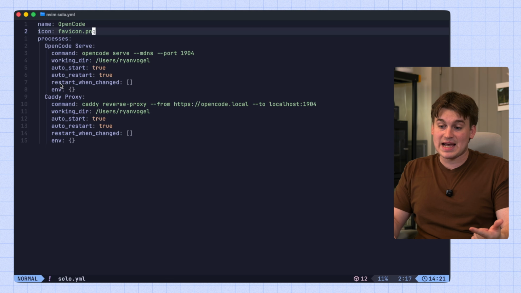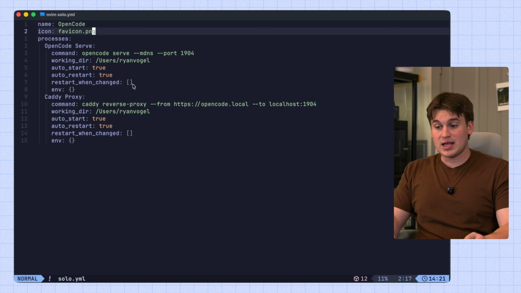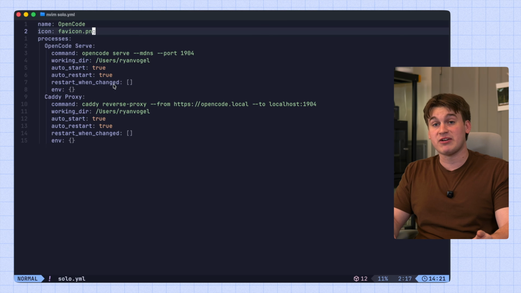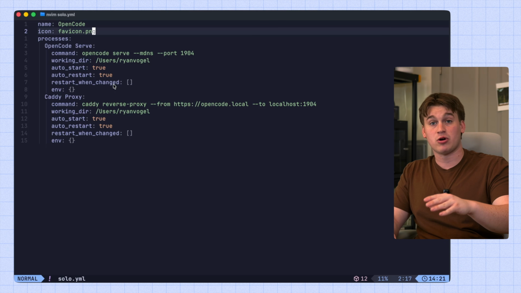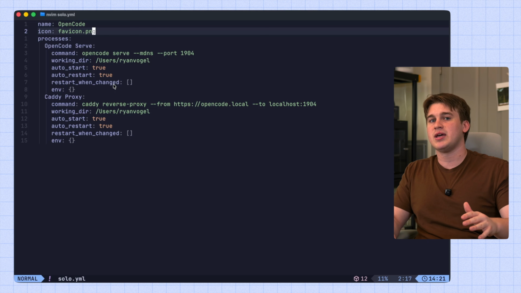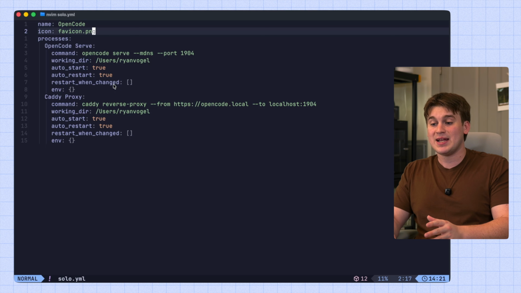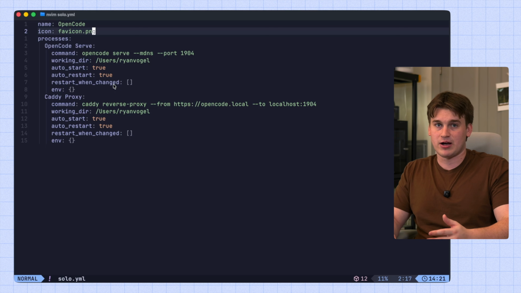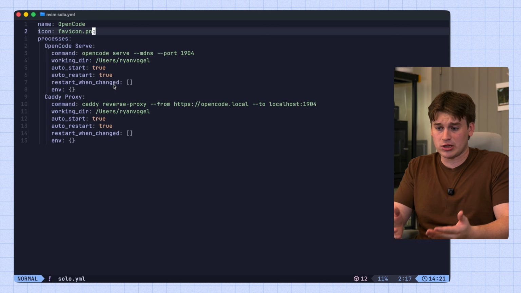Now, it does have this restart when changed, which I'm going to mess around with, but I'm pretty sure if you link your opencode.json config file to this restart when changed, it will auto restart OpenCode serve whenever you change your config file. Now, when you restart OpenCode serve, it will kill any active agents, but it just means your server essentially hot reloads whenever you change a config file, and I would probably set this up for my global config file.